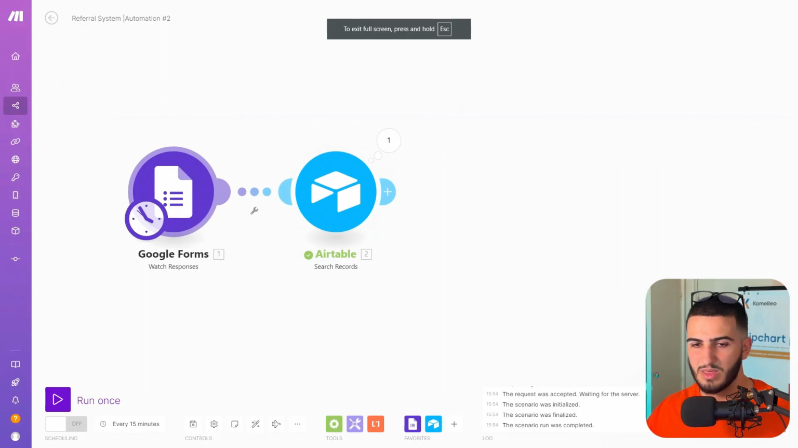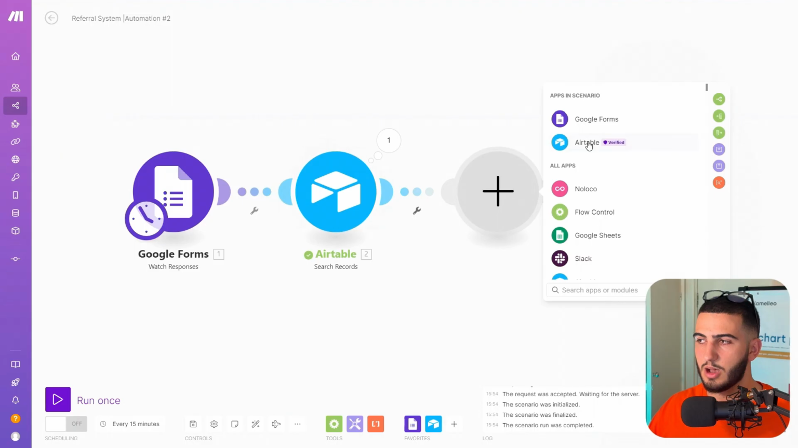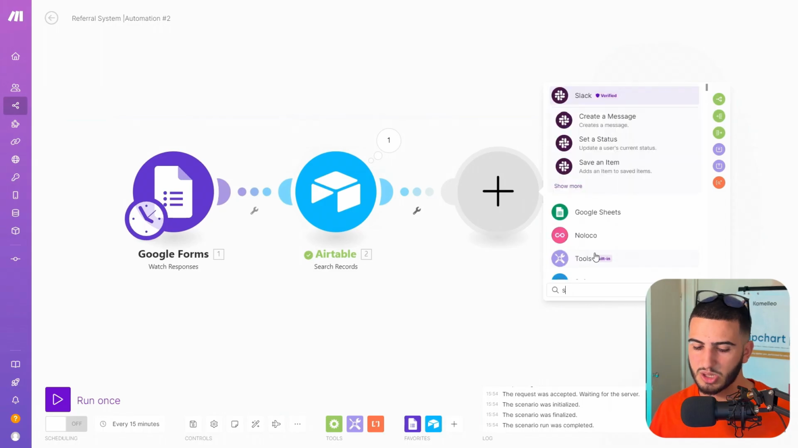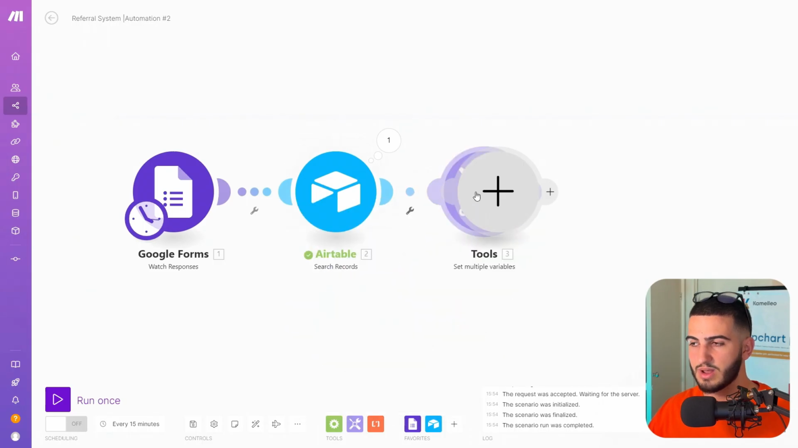Cool. Now, this is where things get slightly more complicated, but once again, nothing simple. All we're going to do is set up a tool to set the different variables. The reason we're doing this is because if a client submits different emails, they're going to be separated by a comma. So we basically want to separate different emails into their own individual chunks. Once again, this will make a lot more sense in a second. So I'm going to open up this tools function right here, go all the way down to set multiple variables, and add it to my flow.